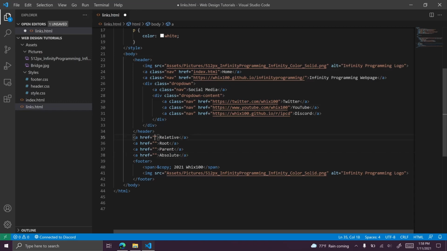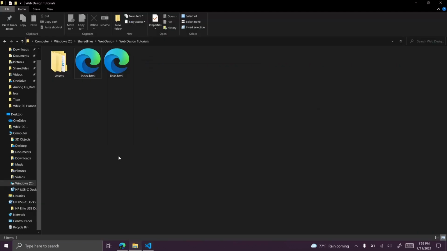So let's do relative. A relative link is when you direct to a path whose location is relative to the current file. So for example, links.html is in the web design tutorials folder. So a relative link will start at that folder. So let's just link this to index.html. So we'll just type index.html. And so that will look in this folder for index.html.